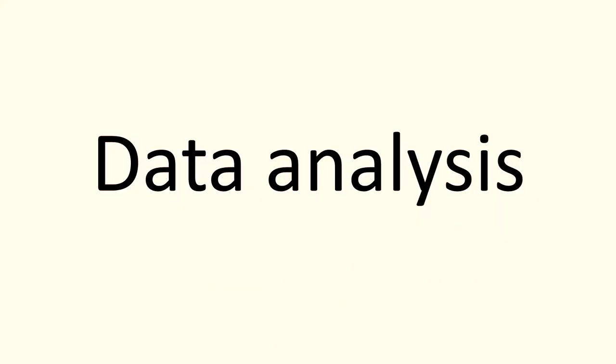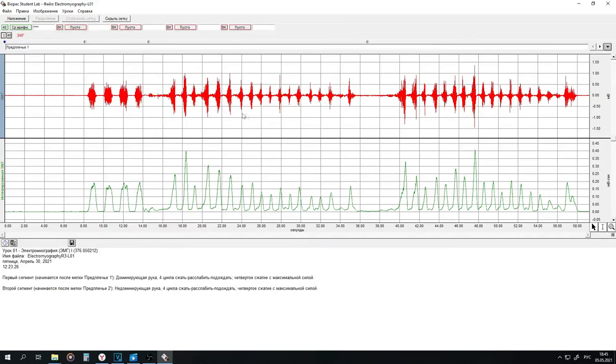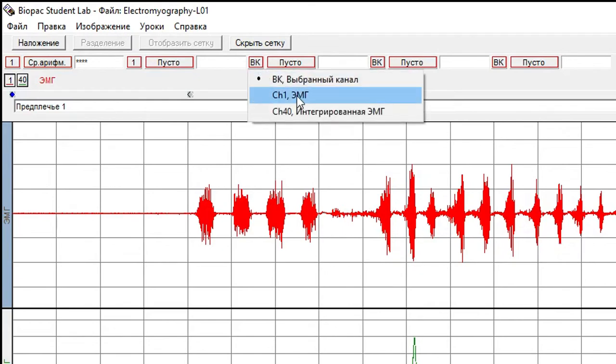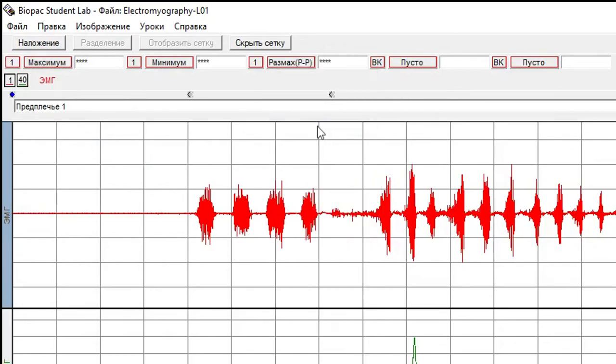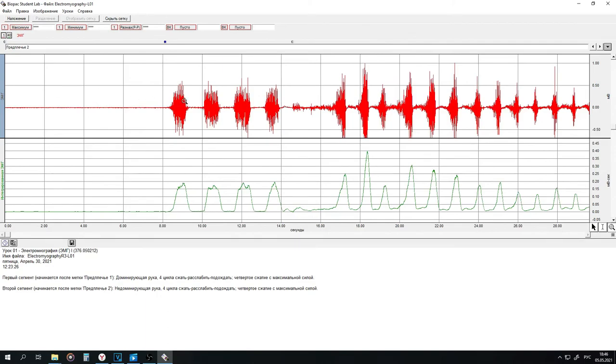Data analysis is carried out on a computer in classrooms or at home using the BIOPAC Student Lab 376 analysis program. Insert the USB flash drive with the file into your computer and run the BIOPAC Student Lab 376 analysis program. Select the data file on the USB flash drive. In the value bar, select the following items. Adjust your display window to optimally display the desired recording segment using the magnifying glass icon.